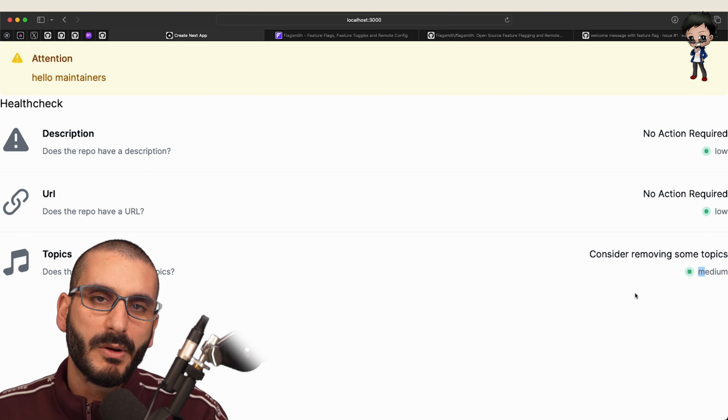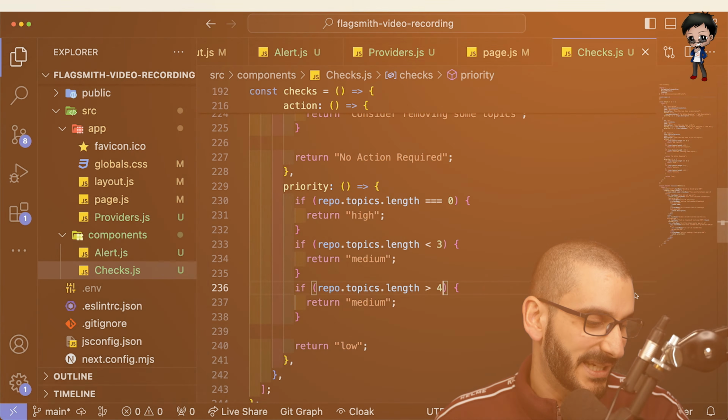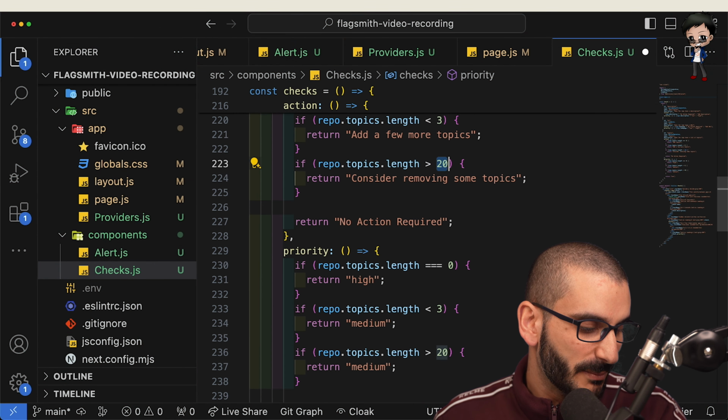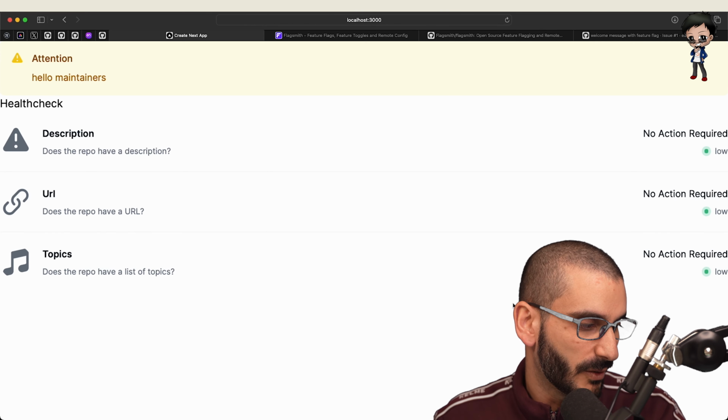It's still green. We probably want to change that to orange. Maybe I'll leave that for something for you to do, but you get the idea. So I'm going to undo that and put it back to what it was. So it is 20, and on the page you can see it says low and no action required.